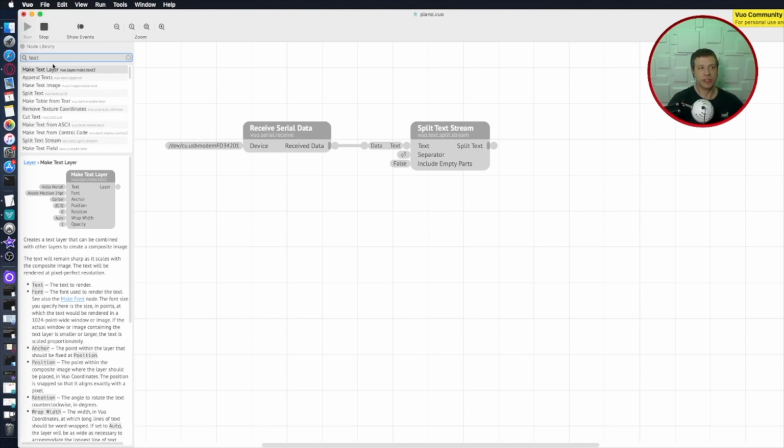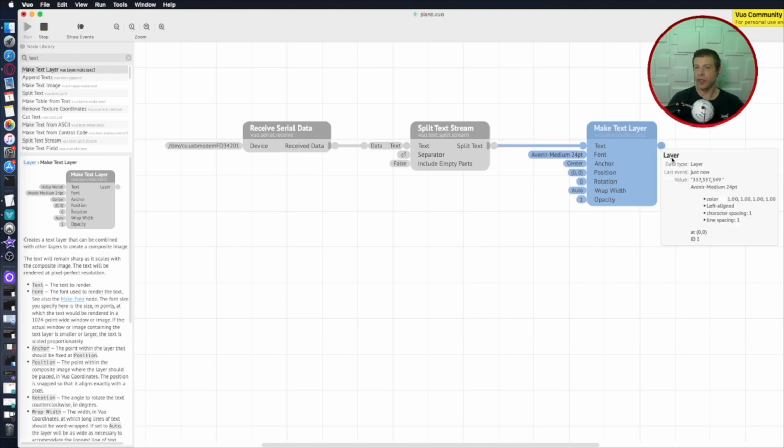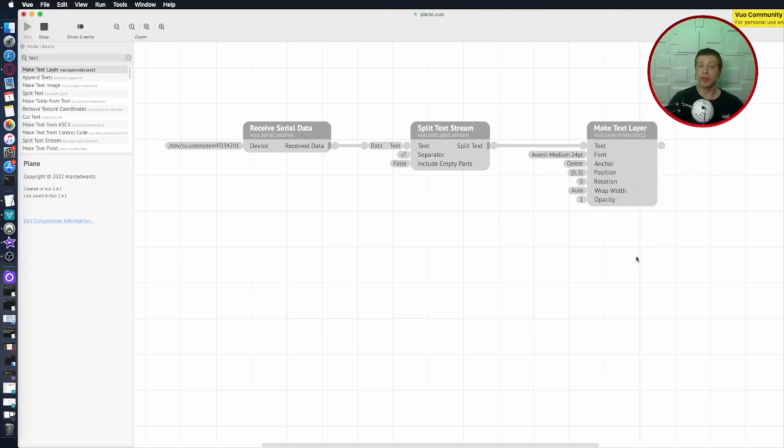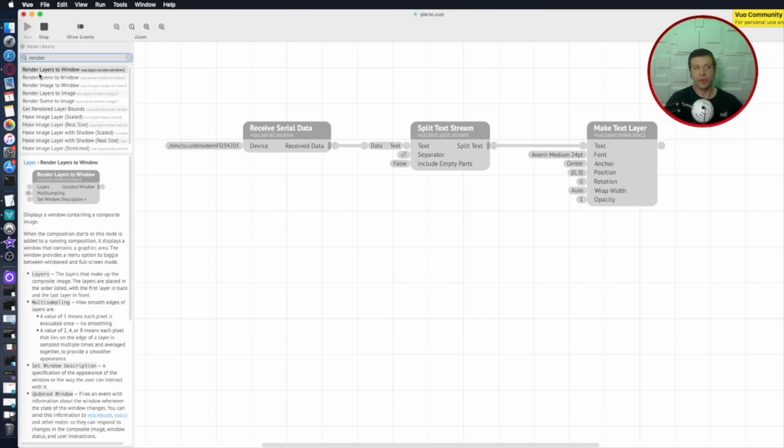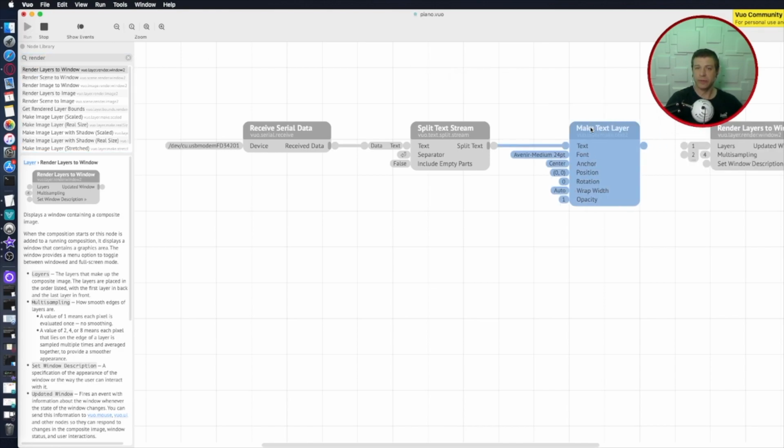So let's type in text, and it says here make a text layer, and the text layer by default has hello world in there. I can click and drag a wire into that input pin for text. Hovering over here tells me that we now have a layer data type that's been created by this node, but we're not seeing it just yet because we need to render that layer. So here I'll type in render, and it says that we've got different types of rendering. We can render layers, scenes and images. Let's go with a layer, click and drag that in here, tidy it up a bit.